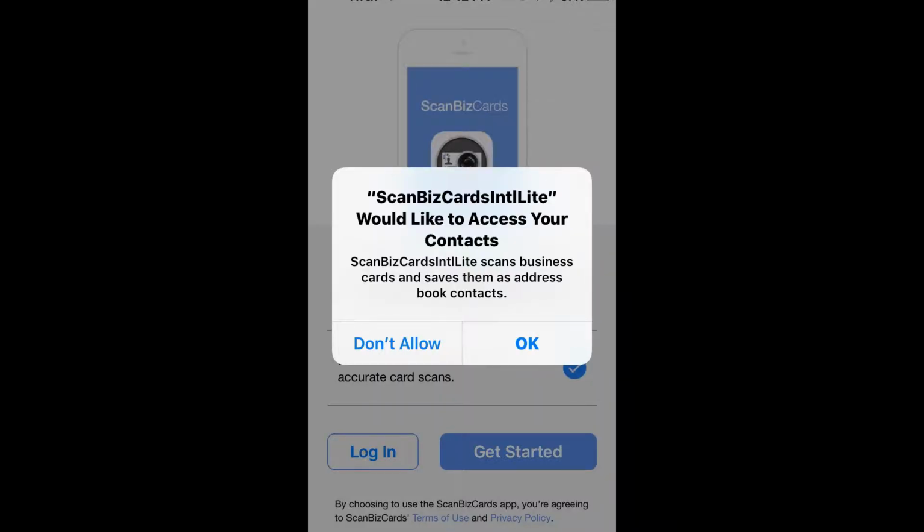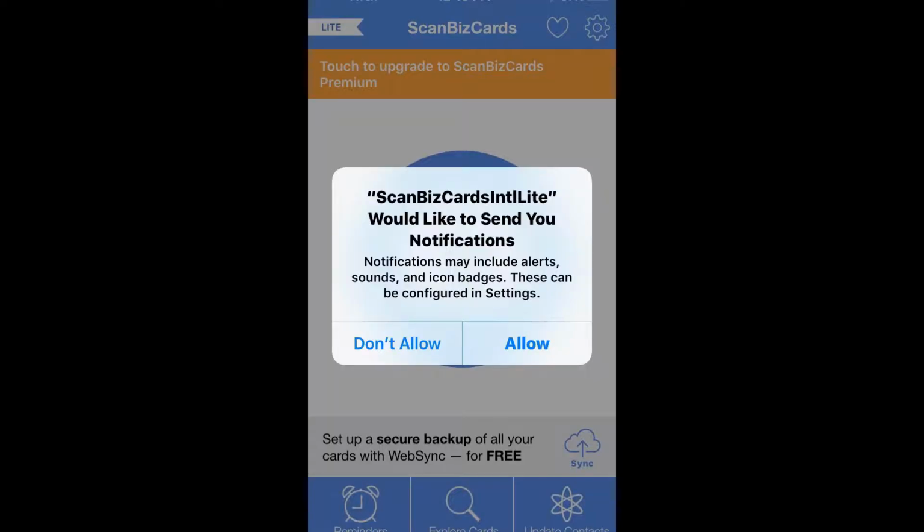Once you have the app on your phone, open it. It will say that it wants you to use your camera. Click on OK. Next it says it wants to send notifications. Say don't allow. No one wants to be pestered by notifications. Next.